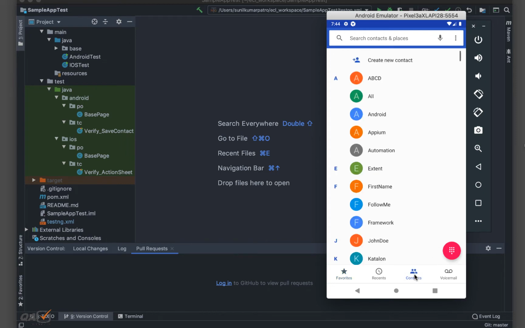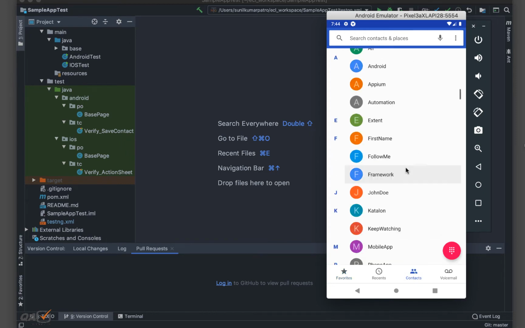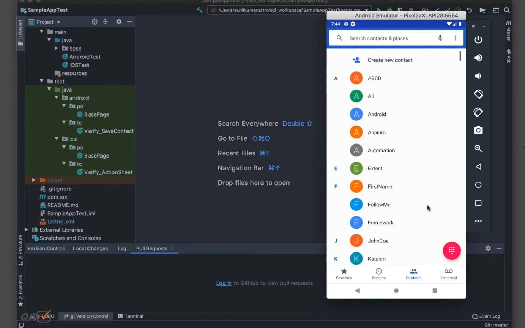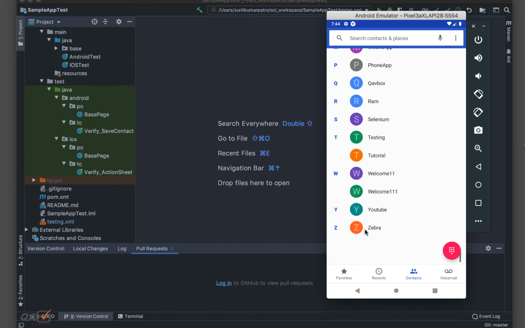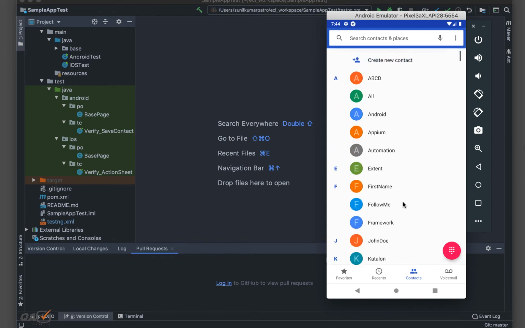Let's go to the contacts. You can see a few contacts that I have added manually just to understand the scrolling functionality in Appium. Let's say I want to click on this Jabra contact. If at this moment I say Jabra dot click, it will throw an error, no such element exception.